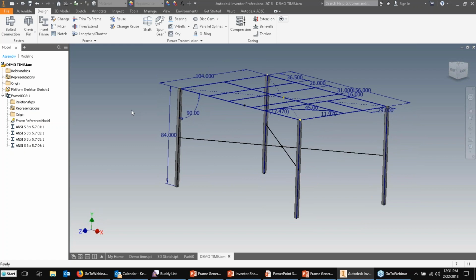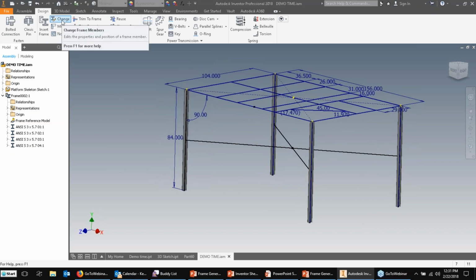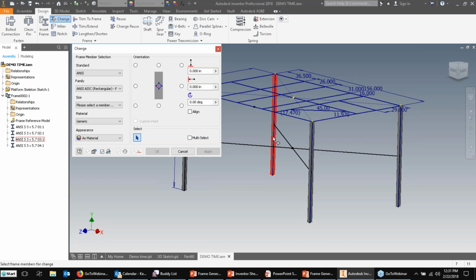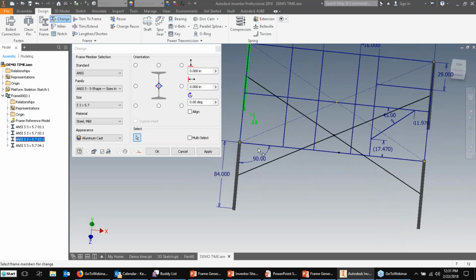The next thing I need to do is come in and change orientation, right? So I've got them all centered. I want to change these members and relocate them. That's where the change command comes in. You're able to select multiples to change multiple pieces at once, or you can just work one off.